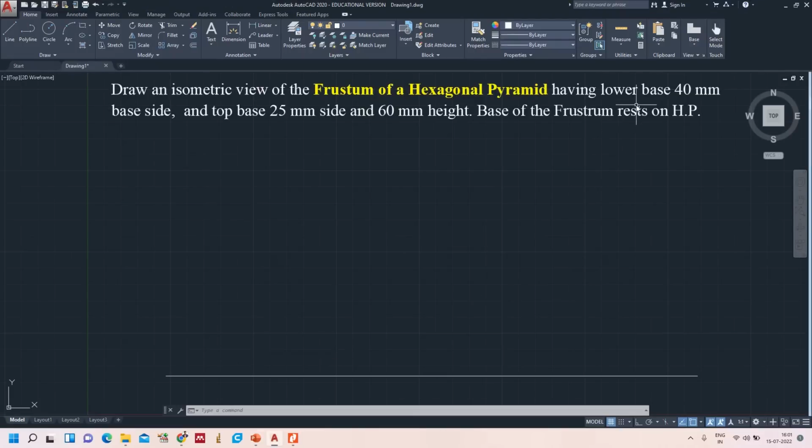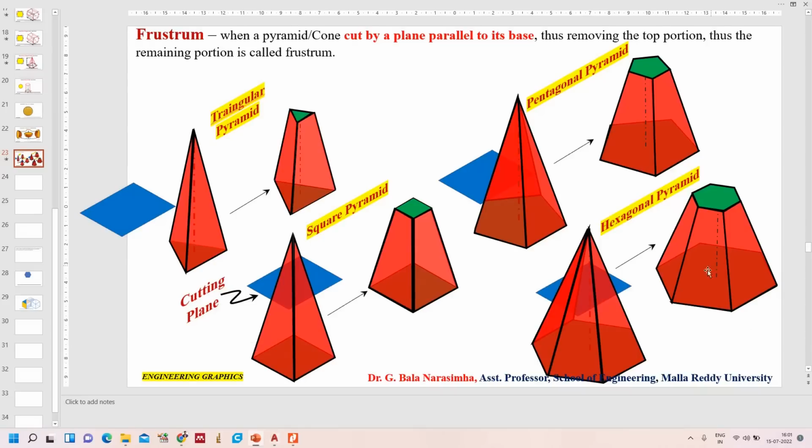see here, that's what in the question they give: frustum of a hexagonal pyramid. So first we need to see the hexagonal pyramid having the lower base 40 mm and the top base 25 mm side. See, this is the hexagonal pyramid frustum. The lower base side is 40, 40, 40, 40, 40, 40, whereas the upper side is 20, 20, 20, 20, 20. So two bases' dimensions they have given and the height they gave as 60 mm. So now we will see how to draw the frustum of a pyramid.